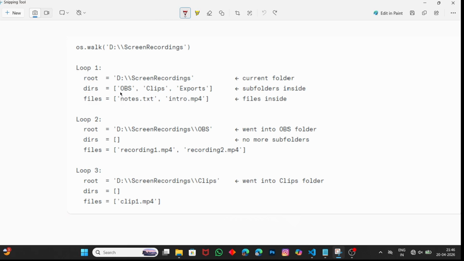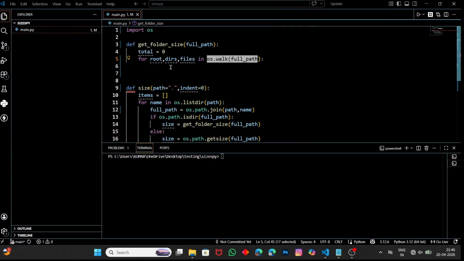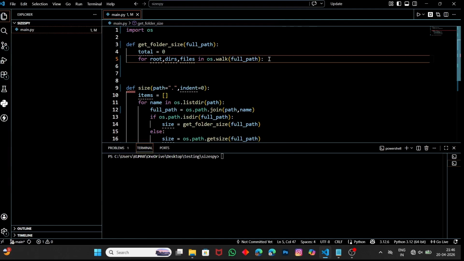On the second loop it will go inside the subfolder. For example, the subfolder is obs here, right? In loop 2, the root will become this one. It will go inside the obs folder. Now that obs folder doesn't have any subfolders, so it will be an empty list, but it has some files, recording1.mp4 and recording2.mp4. This is loop 2. In loop 3, it will go to the next folder, that is clips. Consider now the root has become clips. It doesn't have any subfolders, and the files it has contain one file, and it will go on. The next loop will go for the export folder. So this is how the os.walk function works.